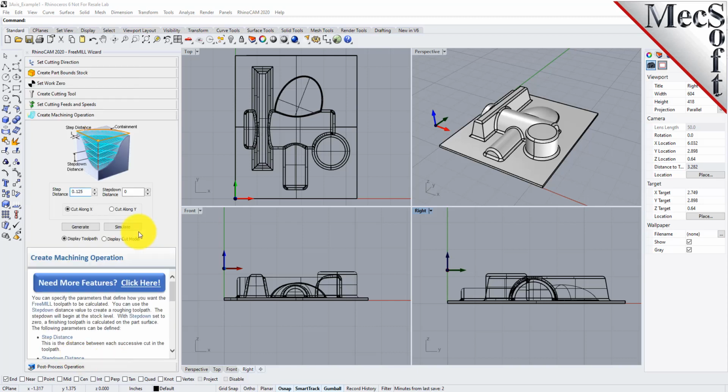So for the create machining operation tab, here's where all the action really comes into play. You'll see that this dialog has not only a step over distance, but also a step down distance. So it allows you to cut in levels. In this first procedure, you use FreeMILL and then you post the G code. So we're going to do a roughing, and then we'll come back and make changes and post a finishing. So we're going to do a step down distance of 0.375, which is 50% of the tool diameter. We'll cut along the x-axis this way. Let's go ahead and generate that.